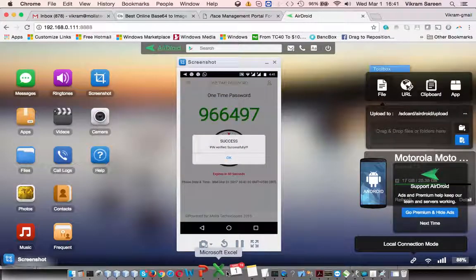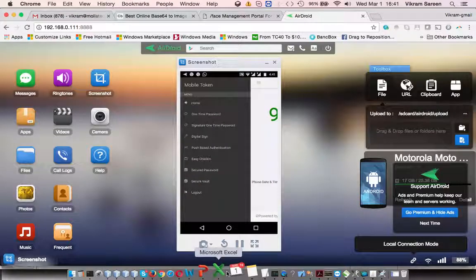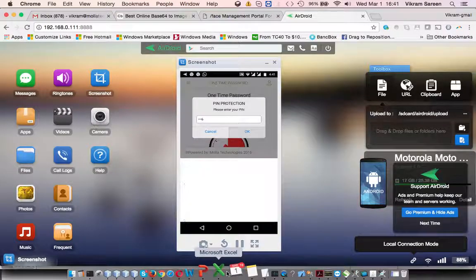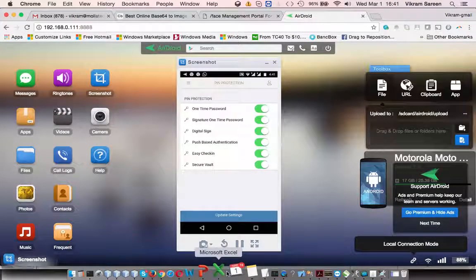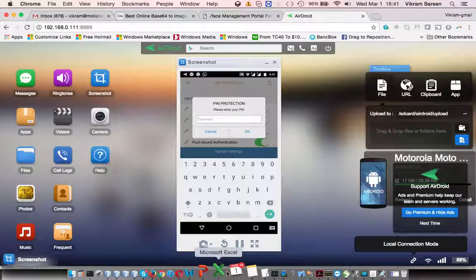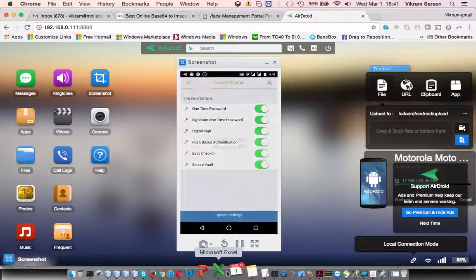Over here, this is the way the Axiom Protect token generates OTP. And there are many other features, like signature one-time password, which is based on OCRA, then digital signing, and push-based authentication, which goes from server to client side. Then we also have easy check-in, which is a great feature where you don't input your credentials onto the website, but you key it in over here, and then you can straight away use the information.